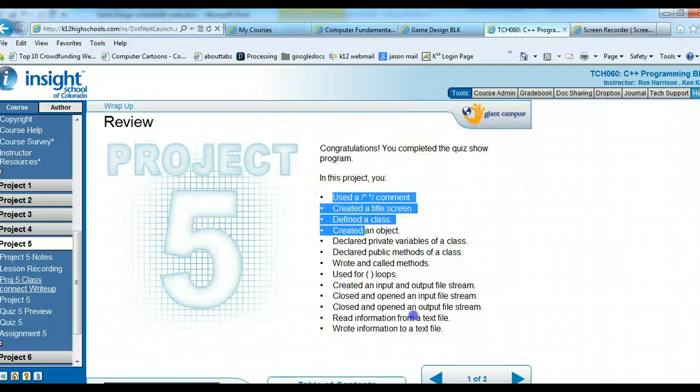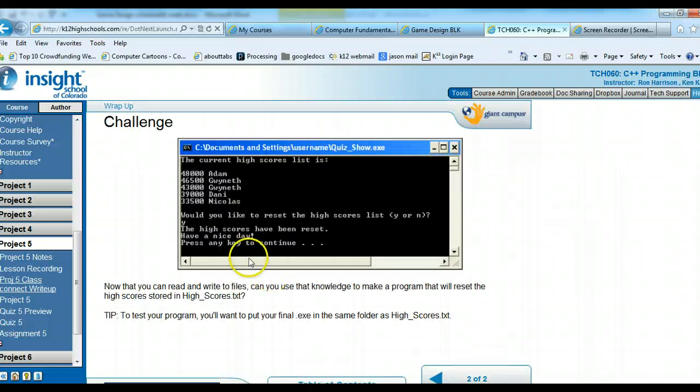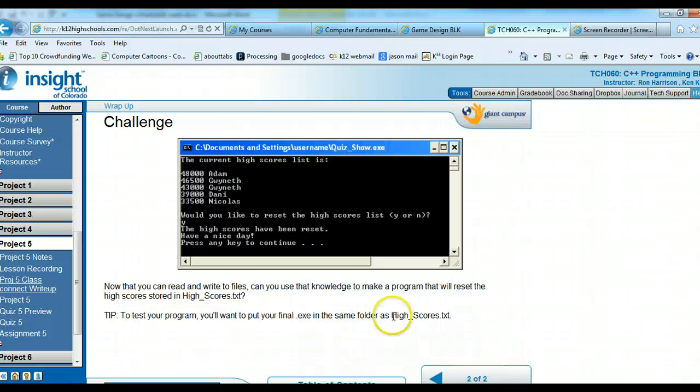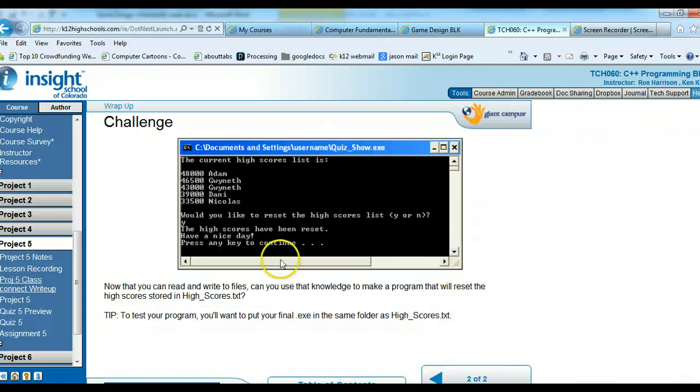Okay, so we did all of this. We created a quiz program. We learned lots of new things: class, object, private variable, public variable, methods, loops, etc. So that's it. Now there's a challenge, and we're not doing this, but we can create another program. We can add in some more questions, save changes to high scores, whatever we want to do. But hopefully yours is going to come out like this.